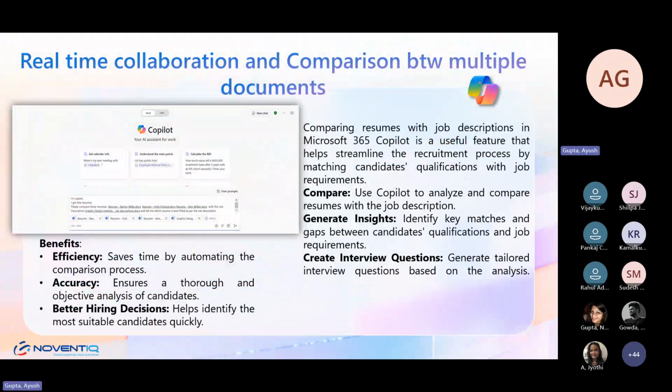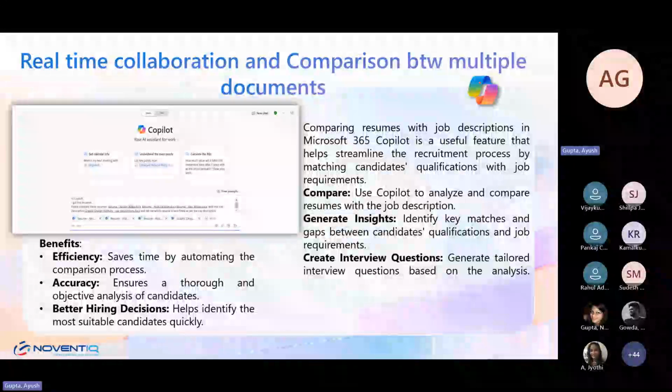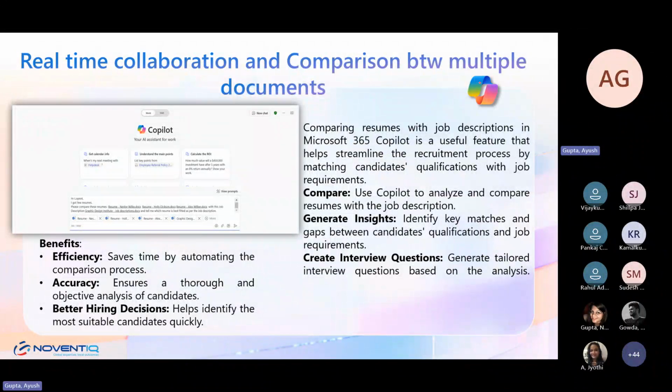Real-time collaboration, comparison between multiple documents. As I mentioned, you can also do the comparison. Let's suppose you have received multiple resumes on the basis of one job description which you have pasted. Previously, when Copilot or any AI tool was not there, HR professionals analyzed those documents manually. But now with the help of Copilot, they can compare all those resumes with the provided job description. Copilot will do all the analysis and comparisons. It will give you the best fitted resume option.